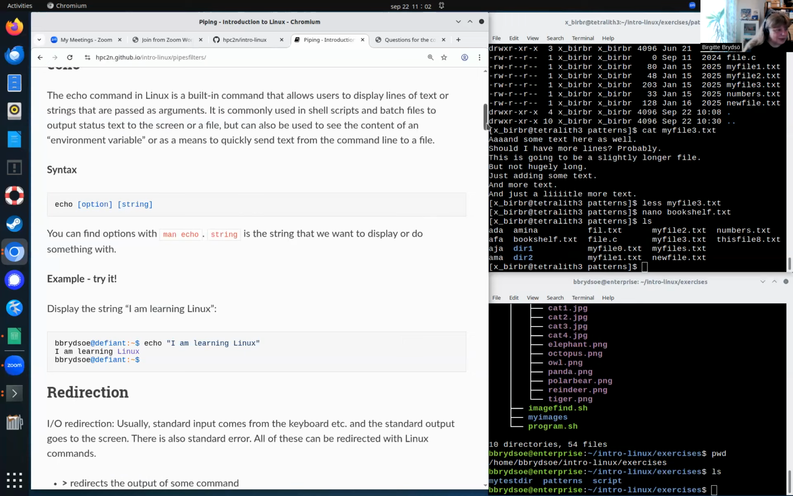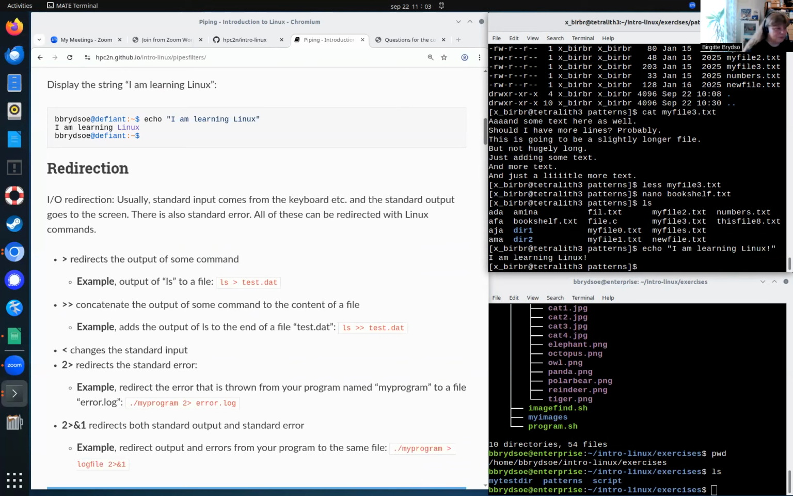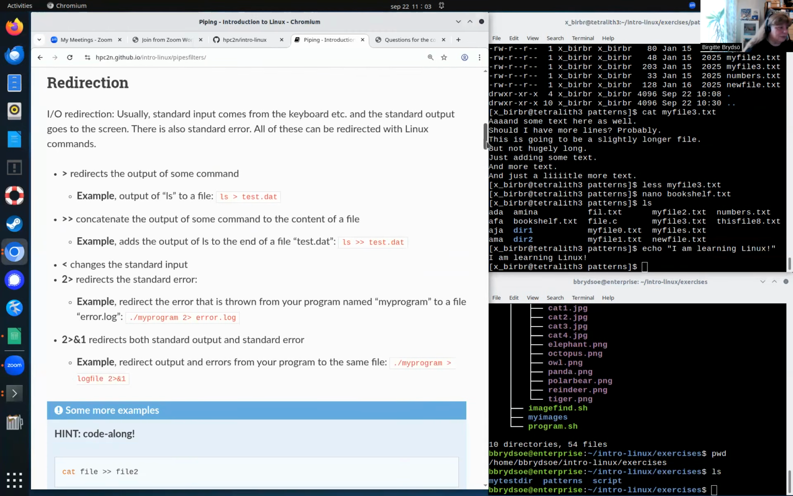So let's test it. Let's try and make the screen say I am learning Linux. And you do that by simply saying echo I am learning Linux. And it says so. And we will use echo more in a little while.